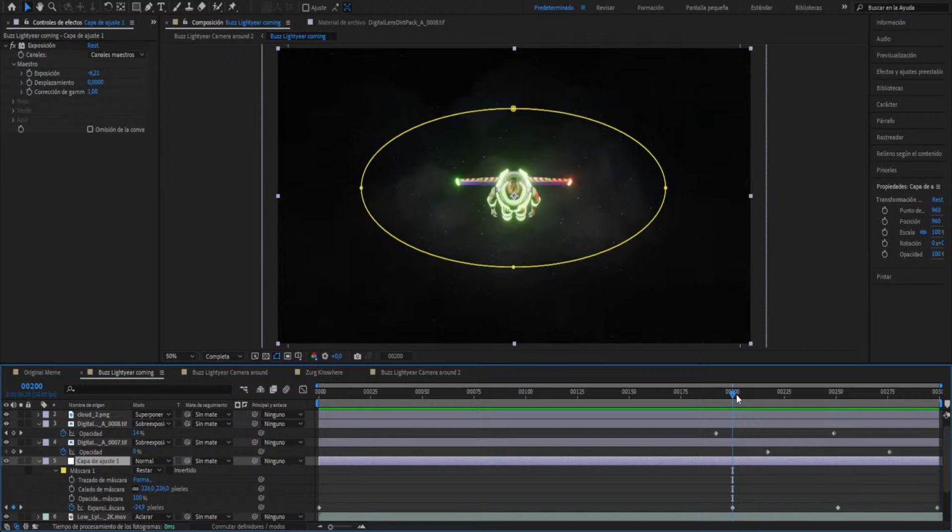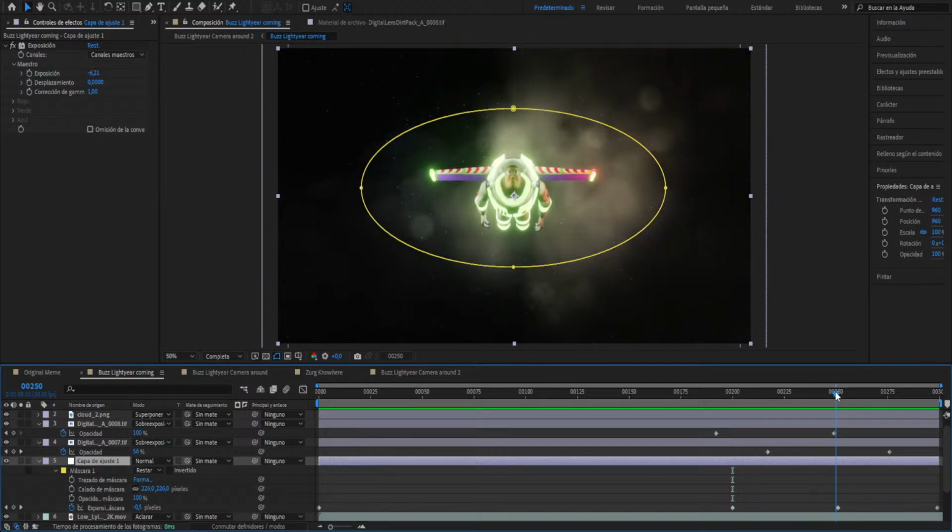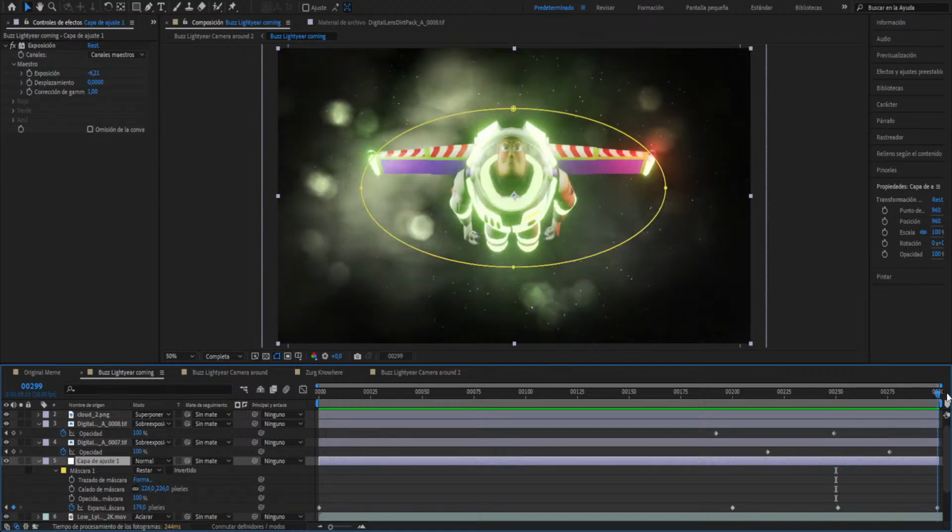At 200, the expansion of the mask is lower. Meanwhile, at 250, it increases to 0, and in the last frame, I increase the expansion to reduce the darkness around the Lightyear, making the effect that he is approaching the camera and he is the light. He erased the darkness around him.